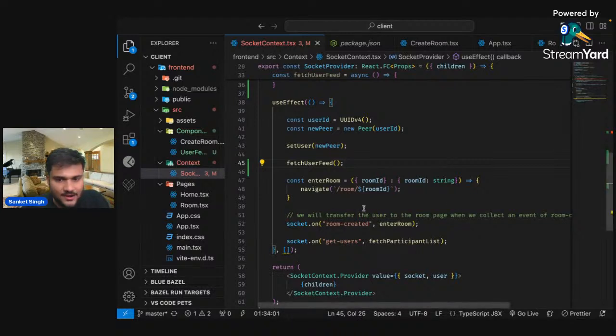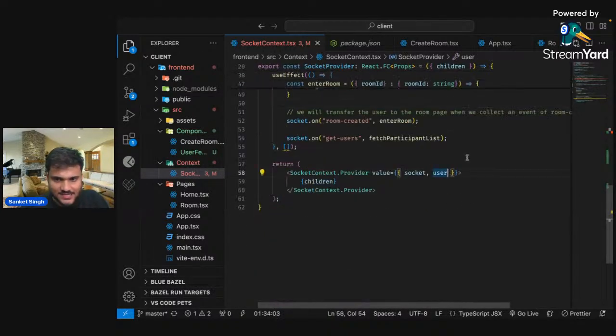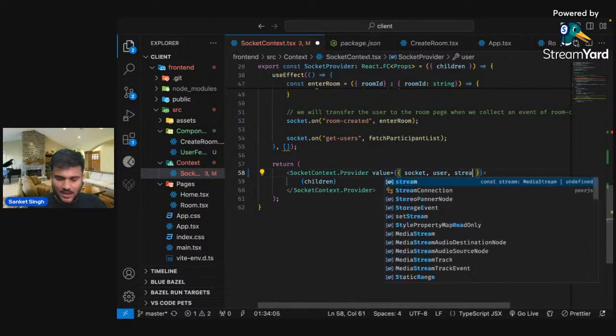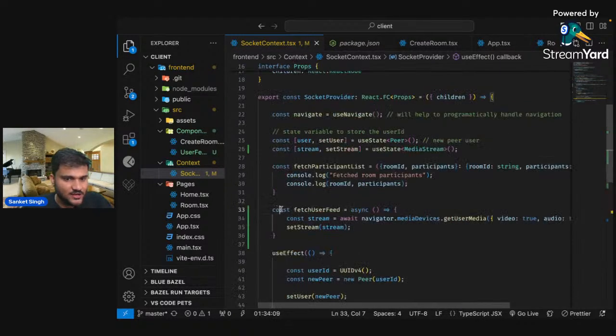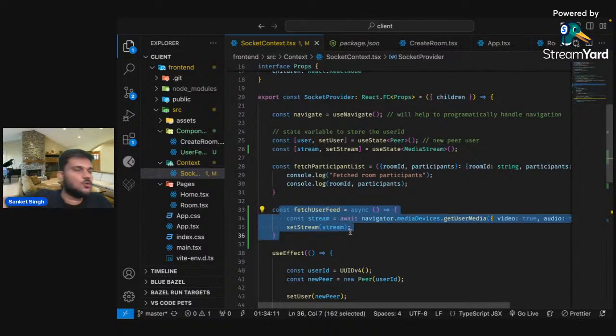Okay, and what we are going to do is inside my provider, I'm going to also use the stream object so that this stream that we are collecting from the user webcam, I can use it throughout my React project altogether. Okay, this is a fairly simple thing.